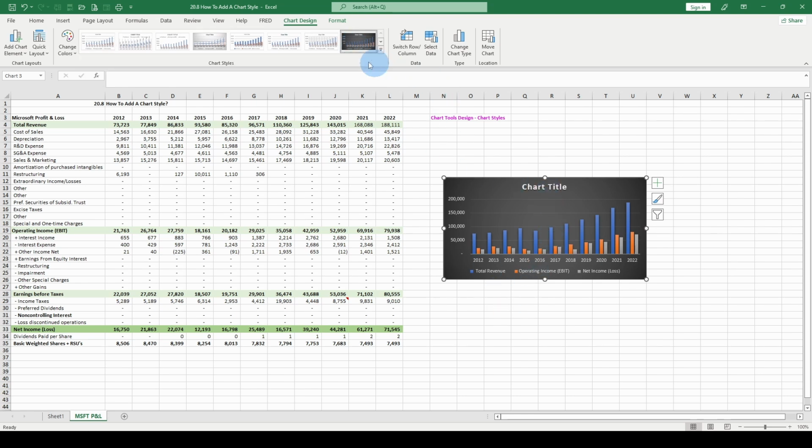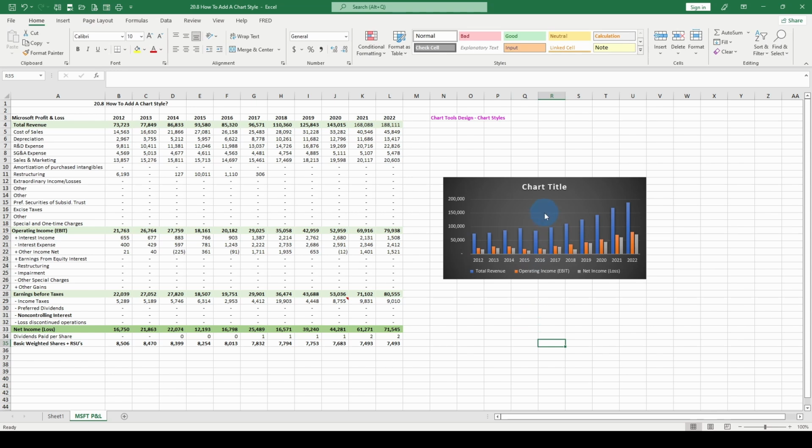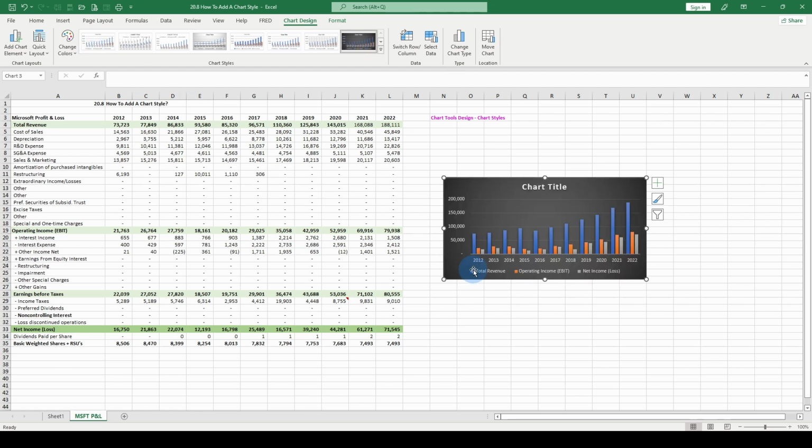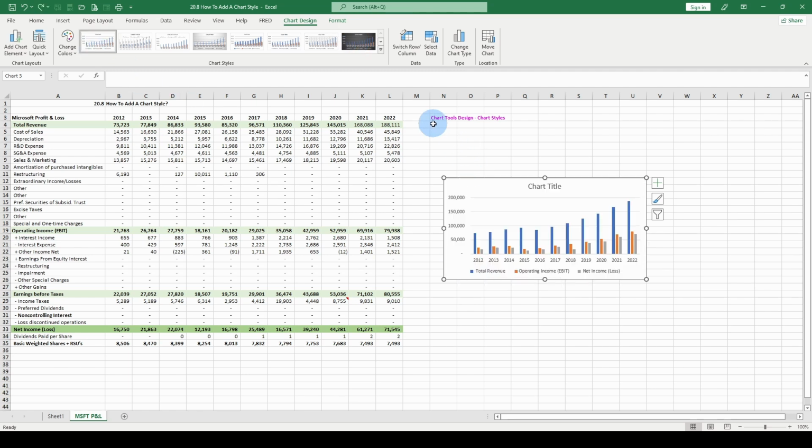And I just clicked this particular example. There's your new chart style. If you don't like it, you can go back up here, click chart box. You can change it, or you can hit Control Z. That's a quick overview of Chart Tools Design Chart Styles.